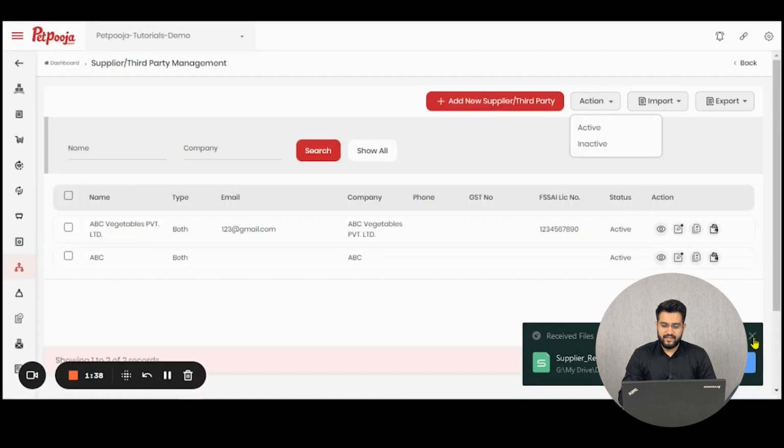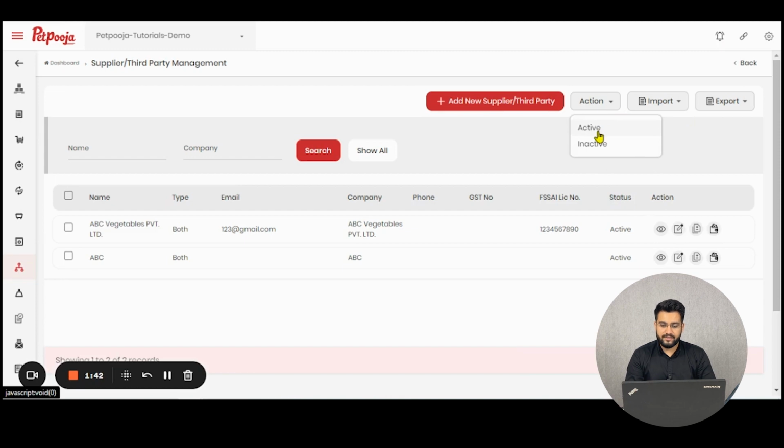Now let us see the actions. There are two actions available here. The first one being active and the second one being inactive. In case you want to discard a supplier or mark them inactive, the outlet won't be able to create purchase orders and sales towards the supplier. That is why you can mark them active and inactive here.